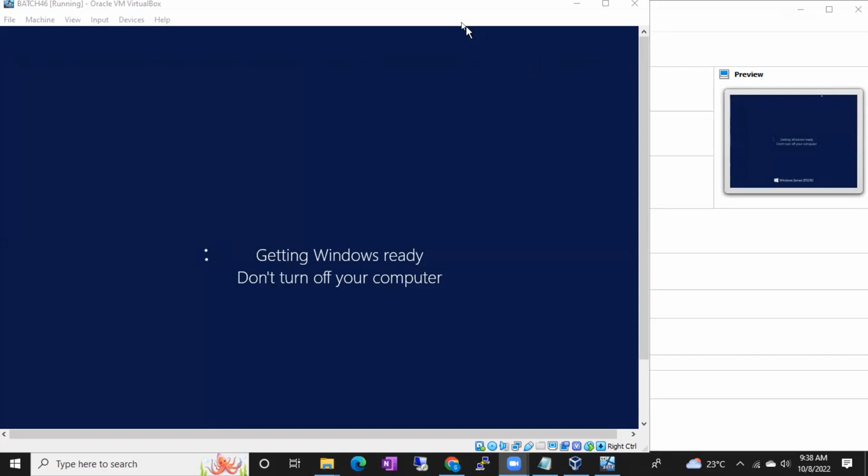Okay, you can see a plus symbol. Click on that plus symbol. You can see add button. Click on that add button. You have downloaded all the softwares, right, including Windows Server.